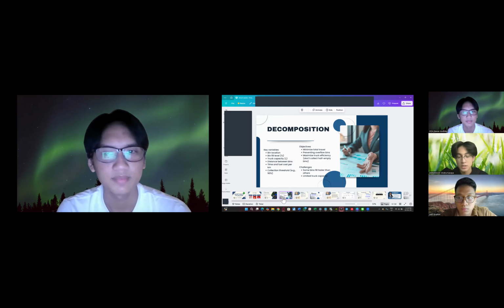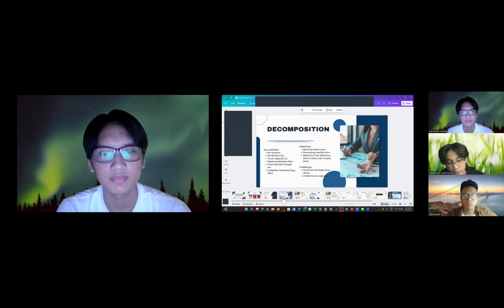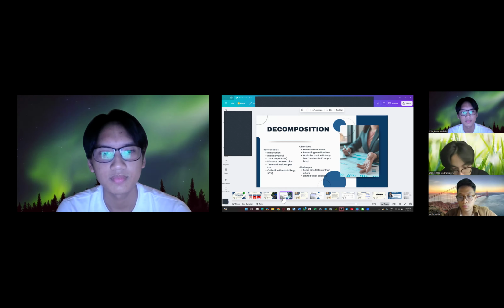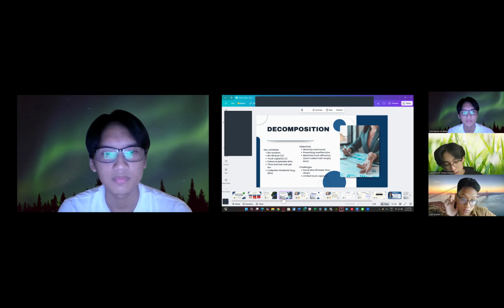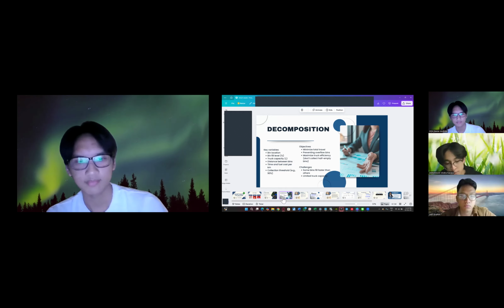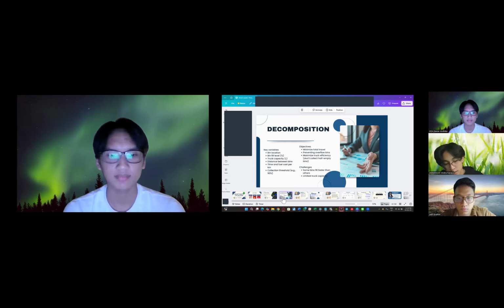And the decomposition from the case study: the key variables are the bin locations, bin fill levels in percentages, truck capacity as L, distance between bins, time and fuel cost per kilometer, and collection threshold, for example, 90%. And the objectives are to minimize total travel, prevent overflow bins, and maximize truck efficiency, which means that it is not recommended to collect half-empty bins. And the challenges are that some bins fill faster than others and also the limited truck capacity.